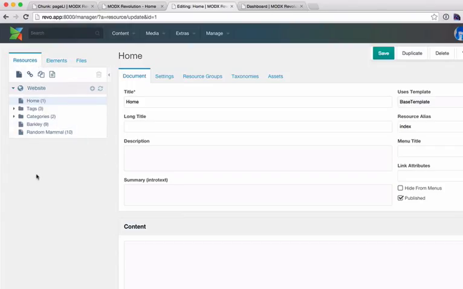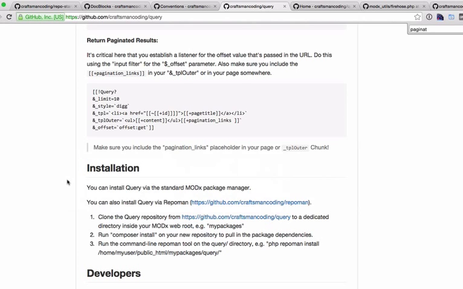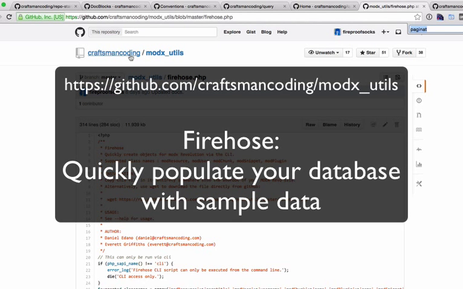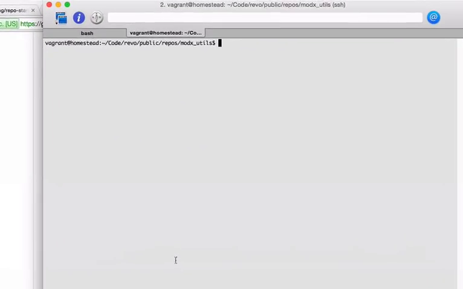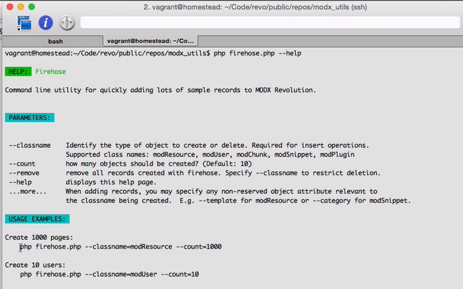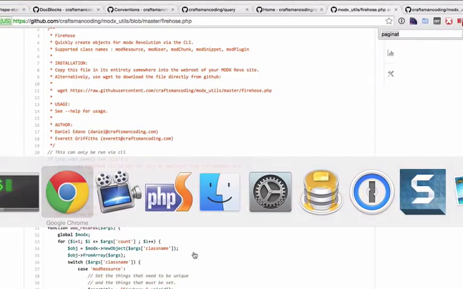Not a whole lot, so in order to test this, I'm going to use one of my MODX utilities called Firehose, and it's in my MODX utilities library here if you want to grab that. What that is going to do is generate a bunch of sample pages for us. So if I do php firehose help, I get some options, and I want to create modResource, which is pages. Maybe not 1,000, but maybe 100 will do us. So if I just do firehose count equals 100, I should have 100 pages now in the database.